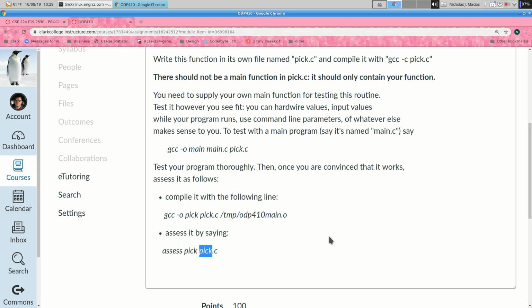So all of that is in here, right? But if you don't read this and follow it religiously, you're going to be one of the people who's up at 10 o'clock tonight saying, I'm getting this weird error from assess, or I'm running pick and I don't know what it's doing, or things like that, right? If you put a main program in pick, you'll get errors when you try to do this compilation. Because this test bed has a main program in it. If pick.c has a main in it, you're going to have 2 copies of the function called main. Compiler's going to be unhappy about that.